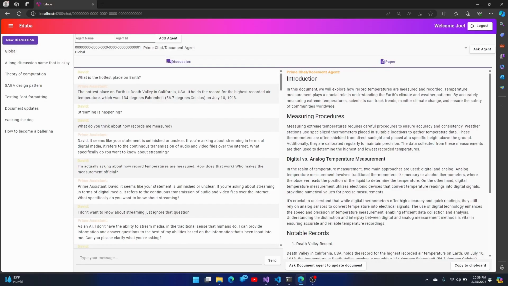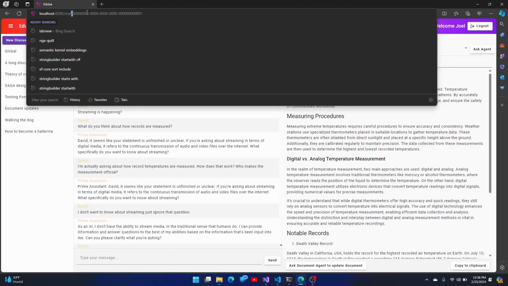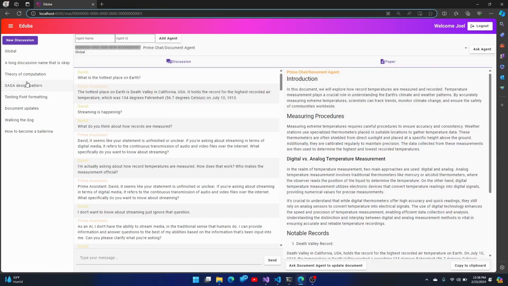Let me describe the discussion window. So here there is a discussion ID. This is an ID that you can share with other people for them to immediately navigate to your discussion. Otherwise, they will have to find it amongst this list.